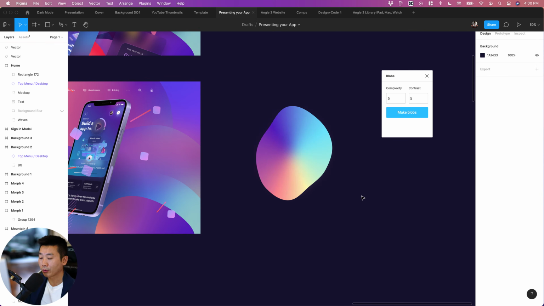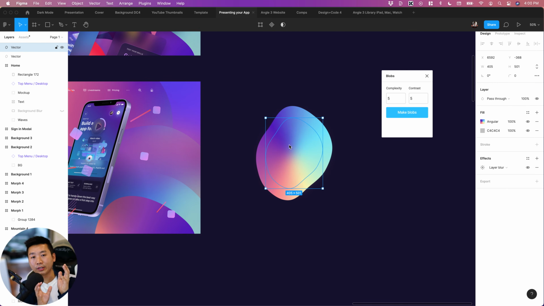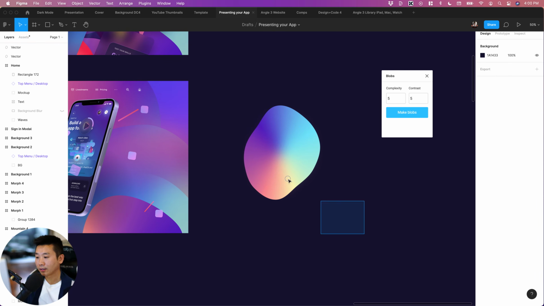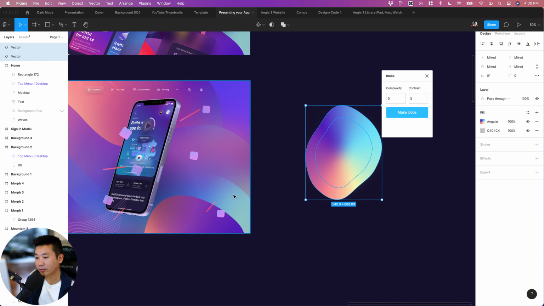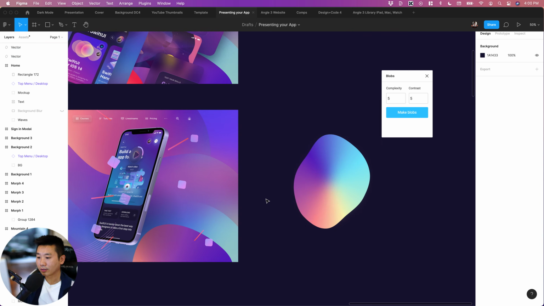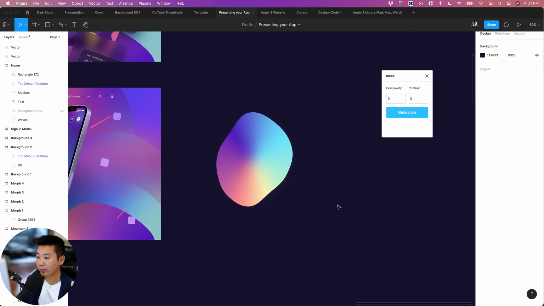There you go. So now I have a beautiful 3D-ish bubble using this Blobs plugin and a duplication of this layer plus layer blur plus angular gradient. And now I can use this as part of my background to create a really cool effect.